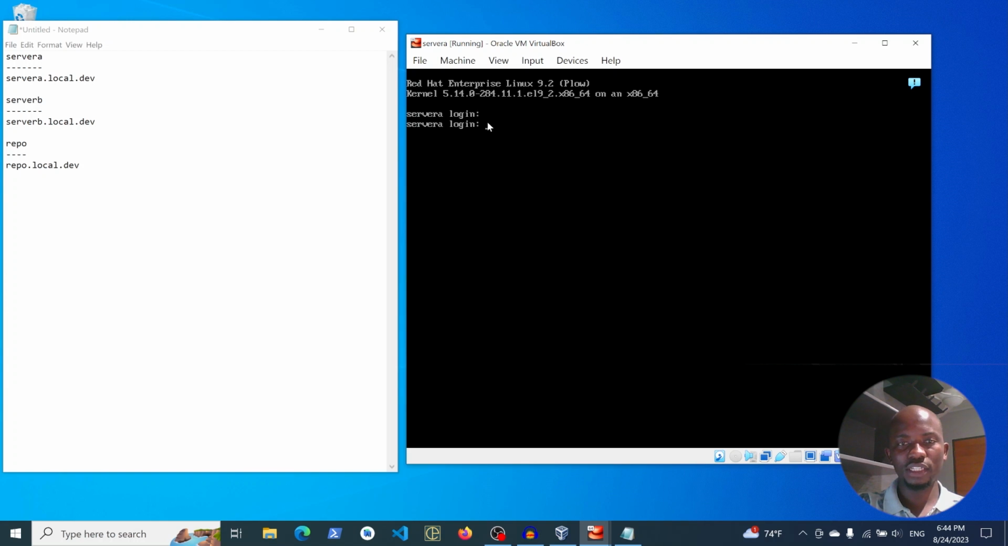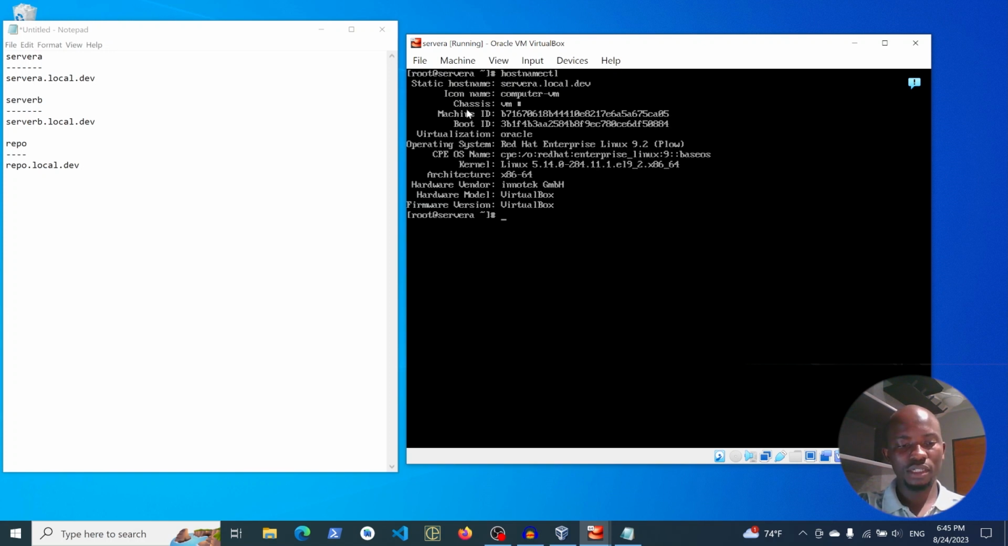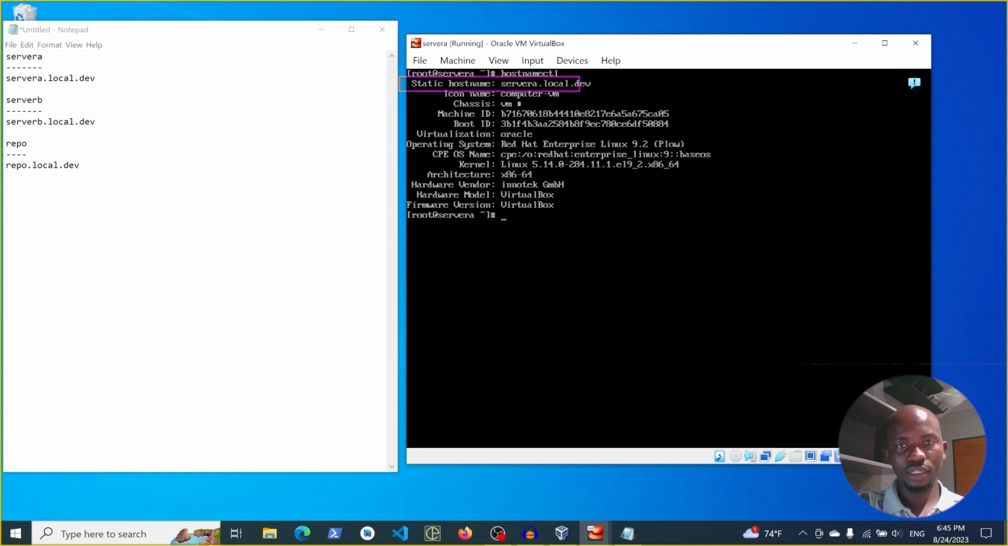I will connect, root, and password root. You will see we have the name already set. I can type the command hostname to check that. You can see the hostname is already set to servera.local.dev.